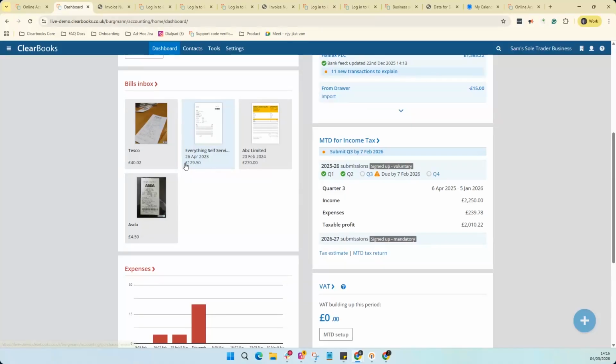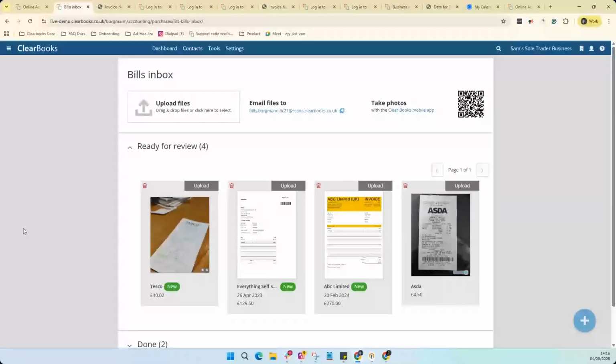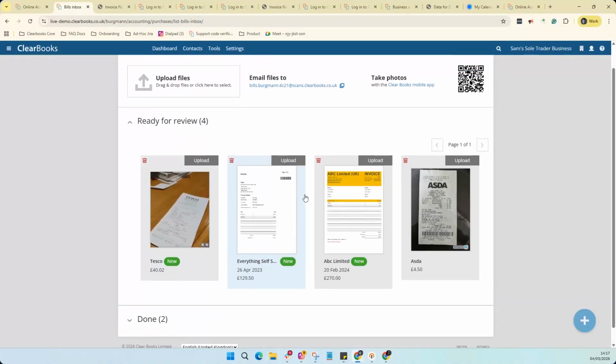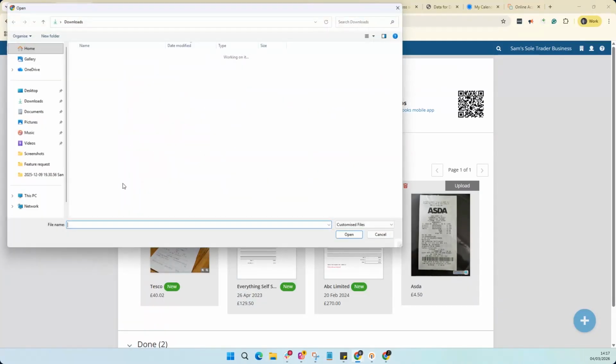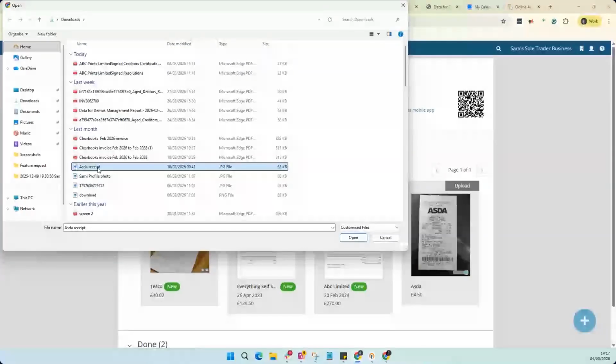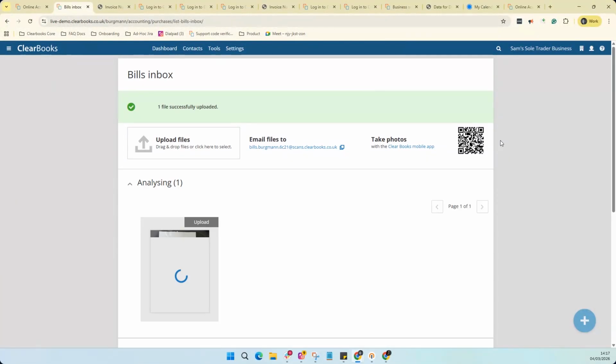Another great tool we have got here is actually bills inbox. So something you have already received from a purchase, you can upload the file. Say we have a receipt that we can upload. You can also use the ClearBooks app to upload any pictures of a receipt from your ClearBooks mobile app. That also works. It's going to take a few seconds to analyze, and it should capture all the expenses and supplier's name from the picture as well.